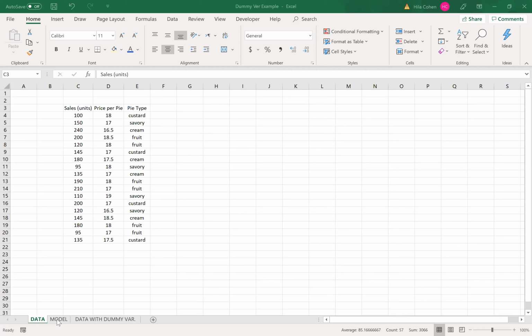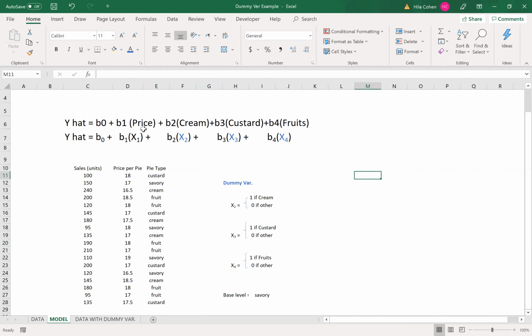So we're going to create y hat equal to b0 plus b1 times the price plus b2 cream, b3 custard, and b4 fruits. We label x1 as price, x2 as the cream variable, x3 as custard, and x4 as fruit. Since x2, x3, and x4 are dummy variables, here is the definition that we need to address.